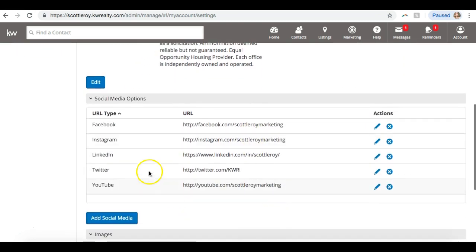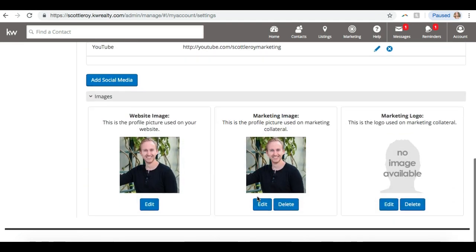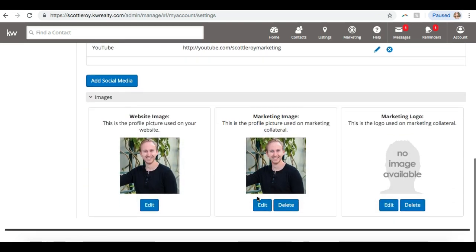Down below, we do have the option to add in some social media profiles. On some of those pieces, there are links, little icons that people can click on to go to your profiles. So you can add those in and edit those in this section. And down at the very bottom, we have spot for images. So website image, pretty straightforward. This is the photo that will go on your eEdge website. Marketing image, this is the image that would go on your marketing materials, so your campaigns, flyers, things like that. And then your marketing logo.